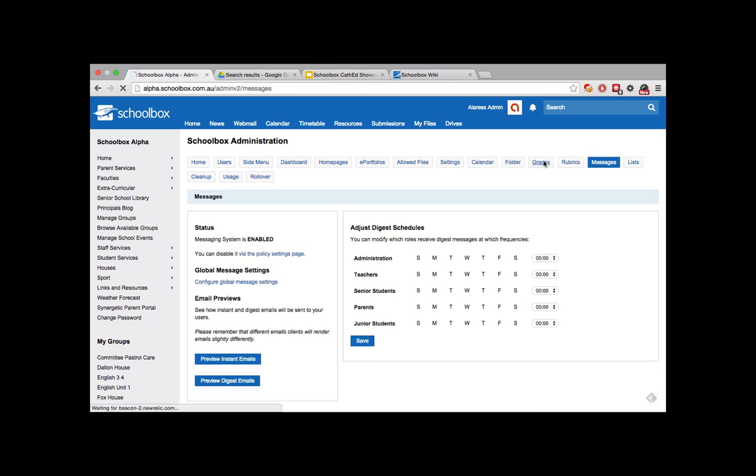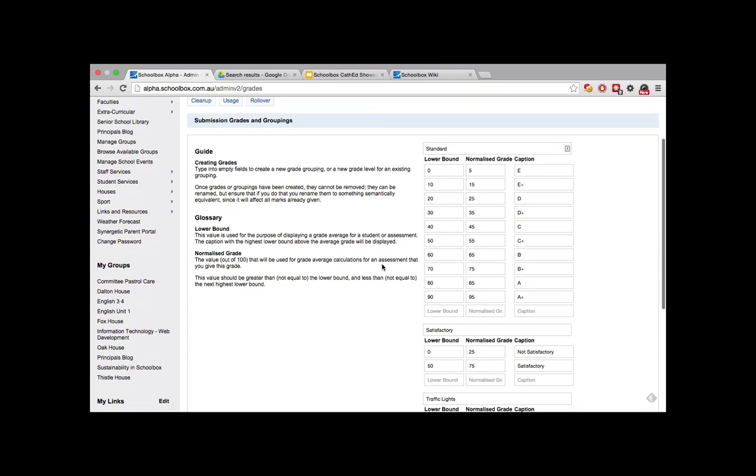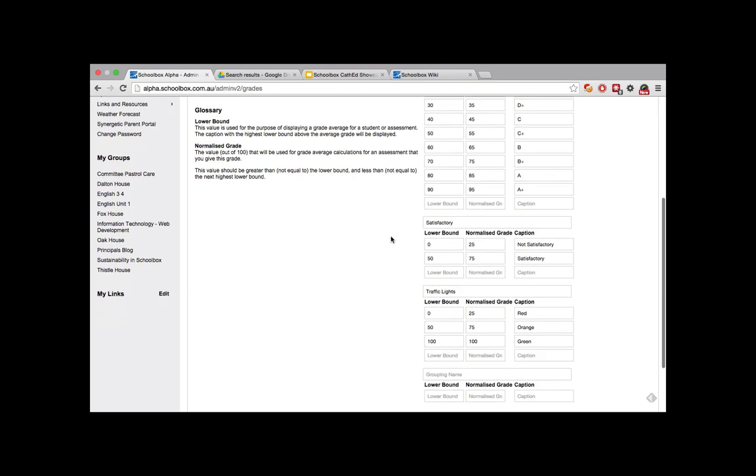Actually, there's other things more important than that, sorry. So I mentioned earlier about the grades. You can, of course, customize your grading systems. You have the ability to build whatever grading system that you like. So it could be satisfactory, traffic lights, achievement levels, whatever grading systems that you want can all be built into the system, so you've got a range of different marking systems.